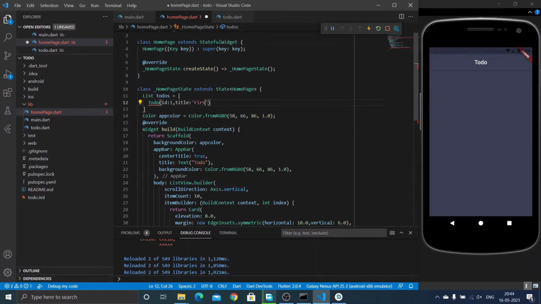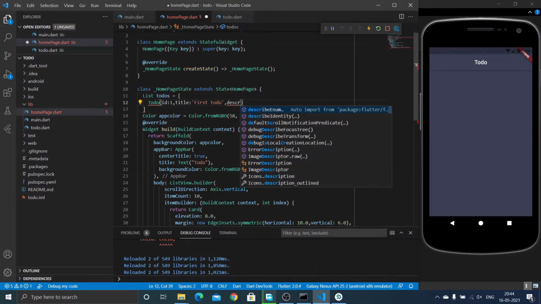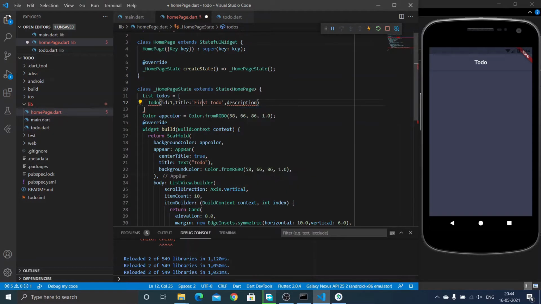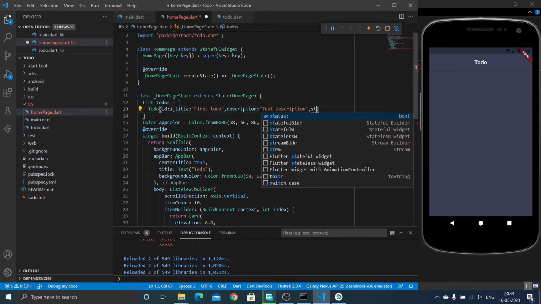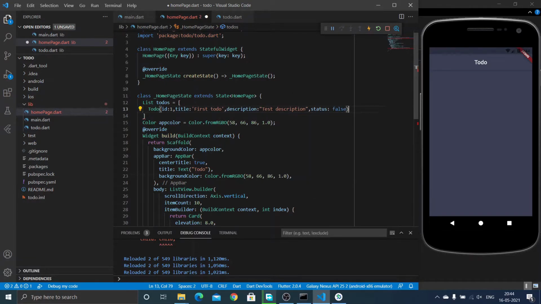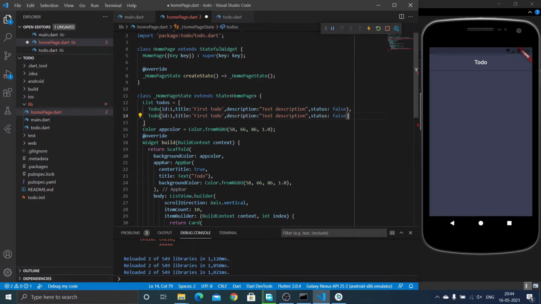So the first to-do object has an ID 1, and I have given the title as first to-do and the description as just a description or something like this. I just forgot to import the to-do. Then we can give the title, description, ID for the to-do object. Then the status, let it be false. So okay, we have implemented the first to-do in our to-do list, and I just copy the code.